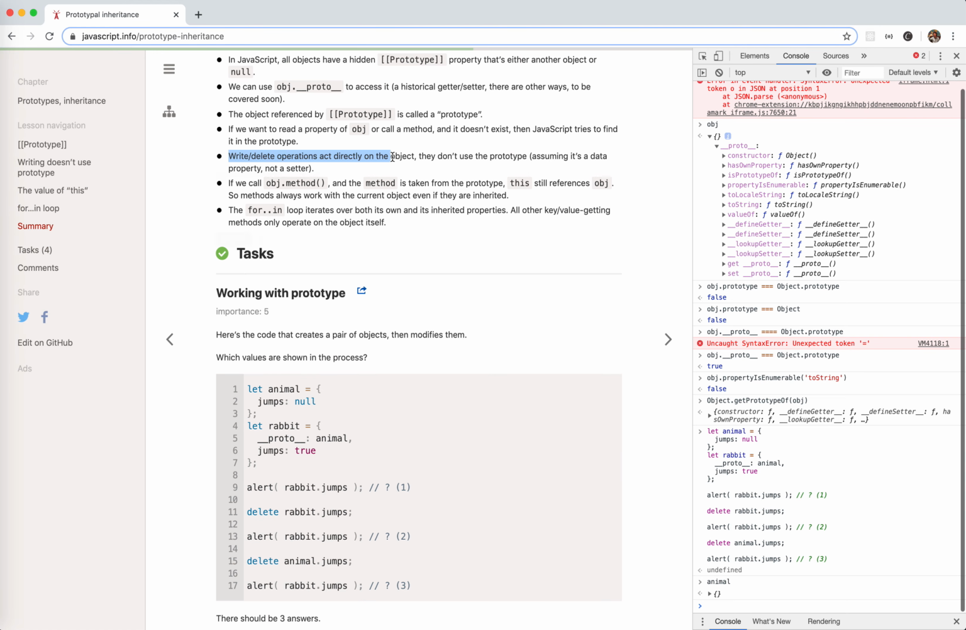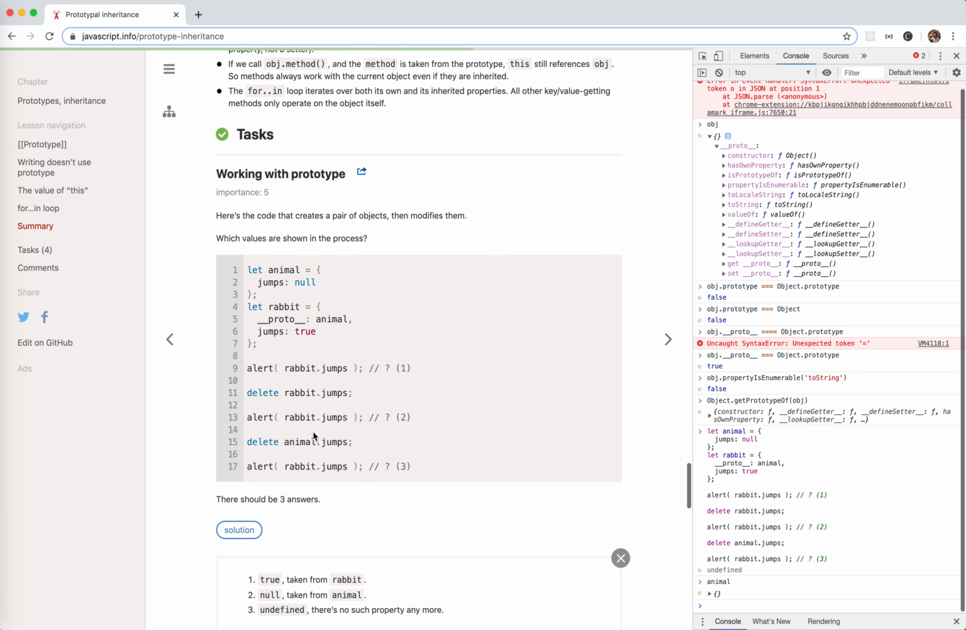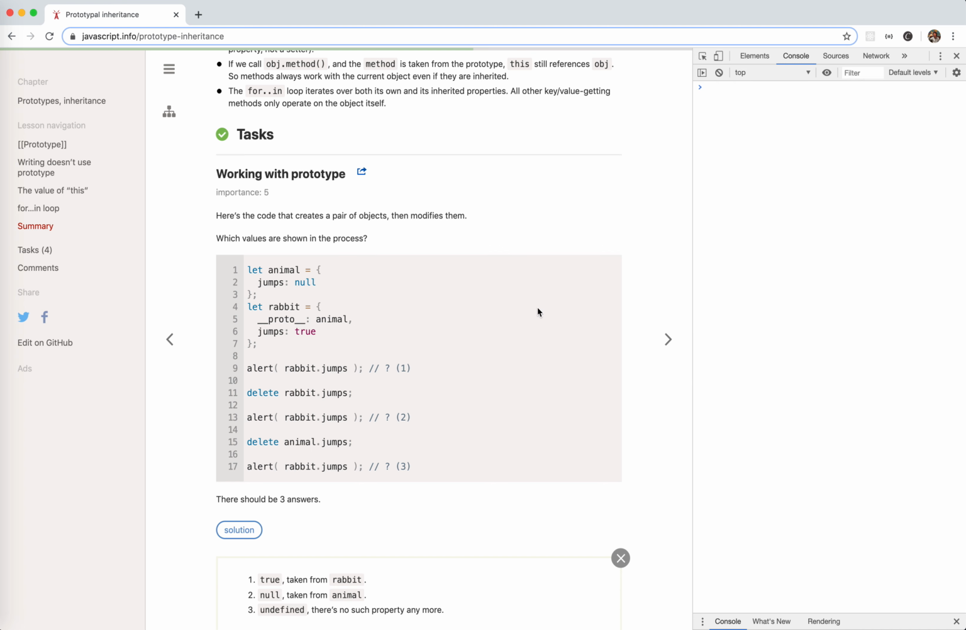Well, this is a little confusing. So actually, delete works on prototype. My bad. It says delete animal jumps. It's not delete rabbit jumps. Let's try to do it again.